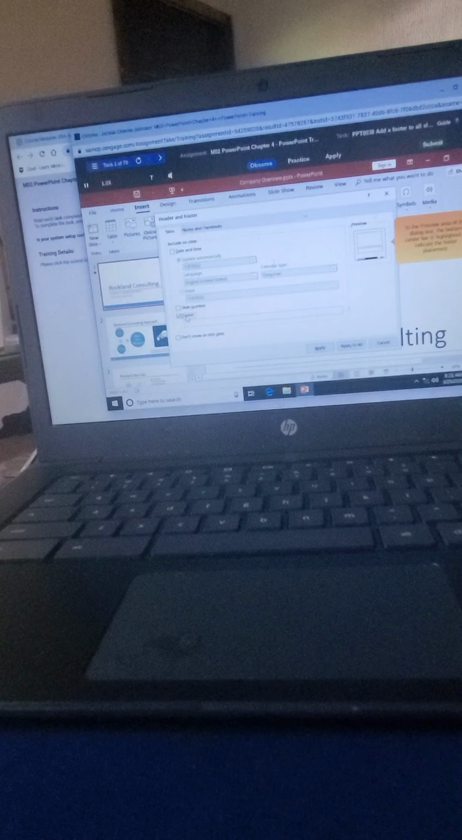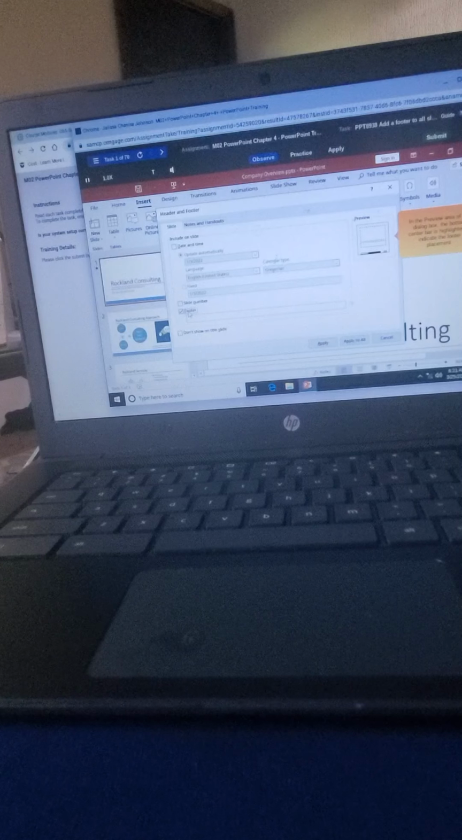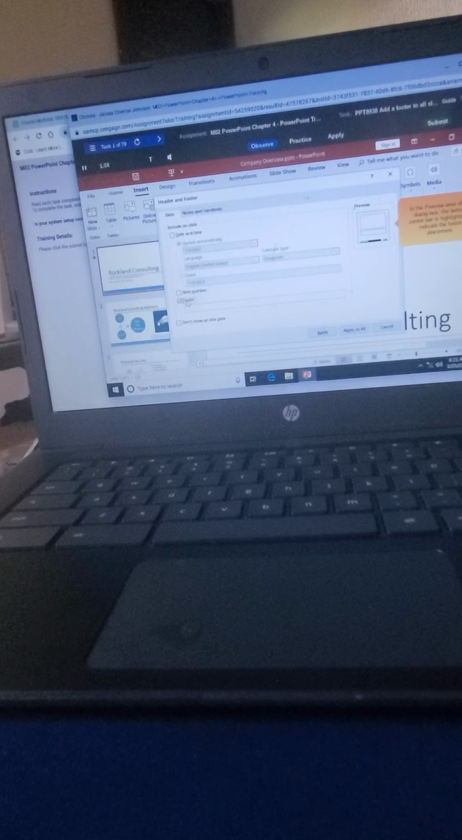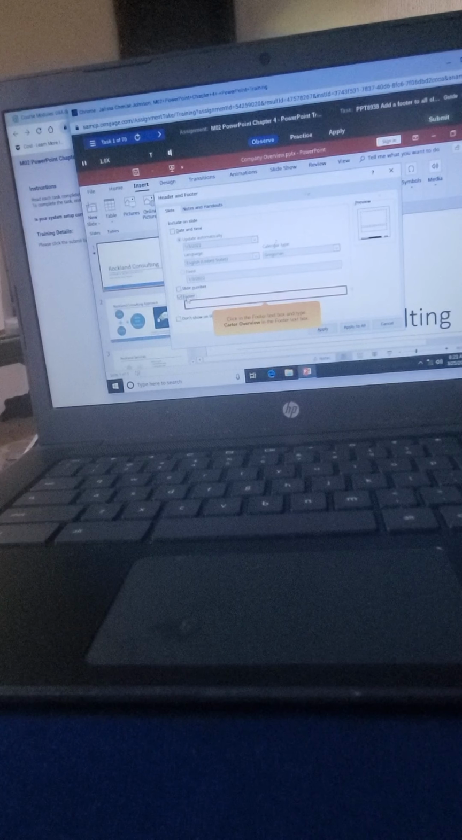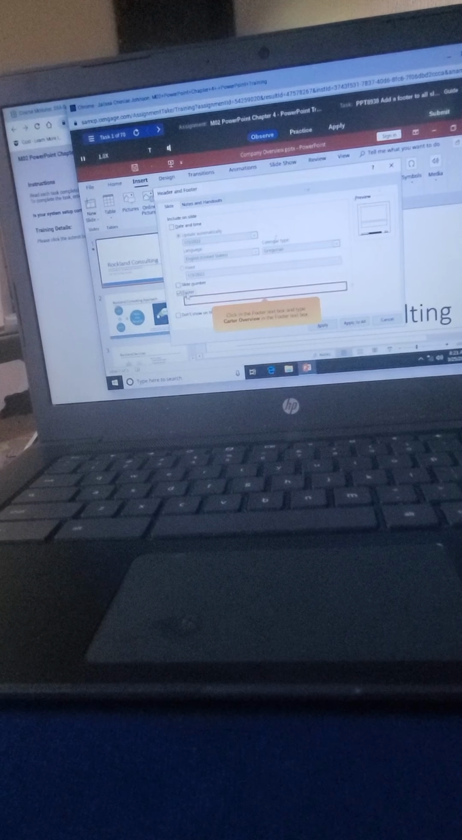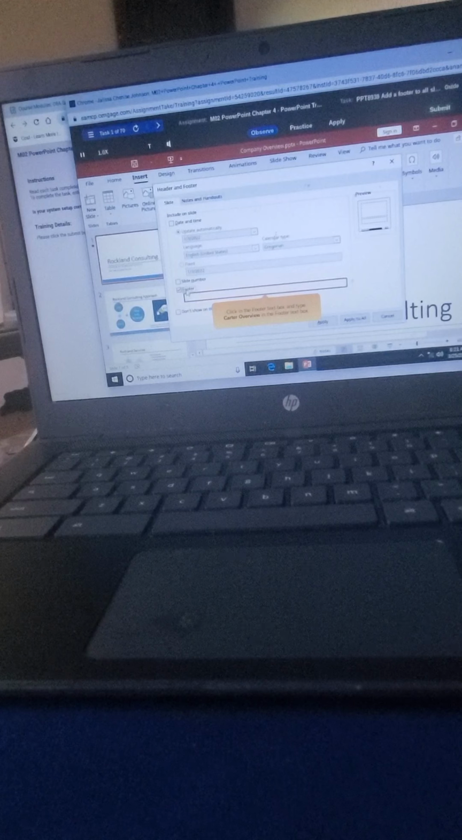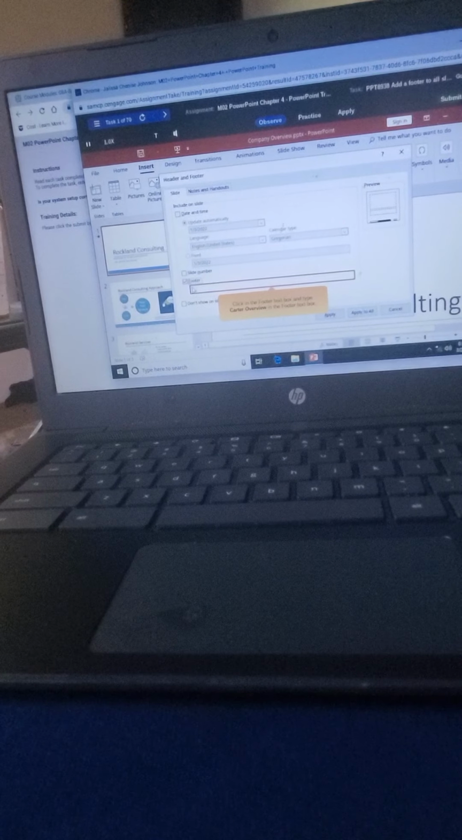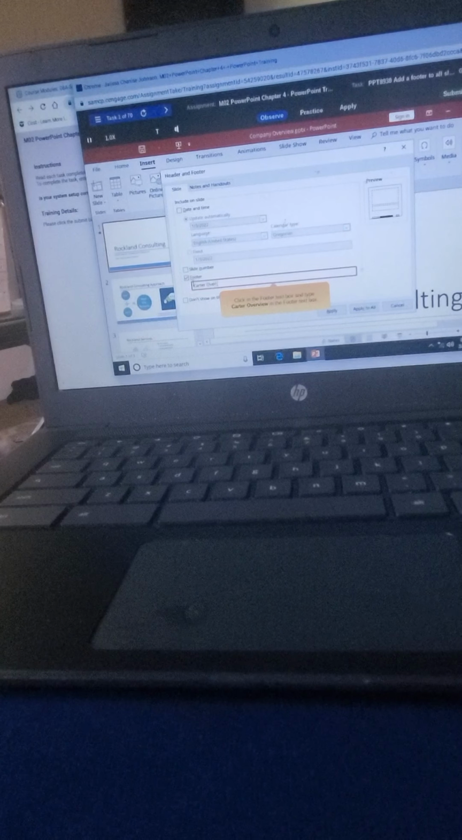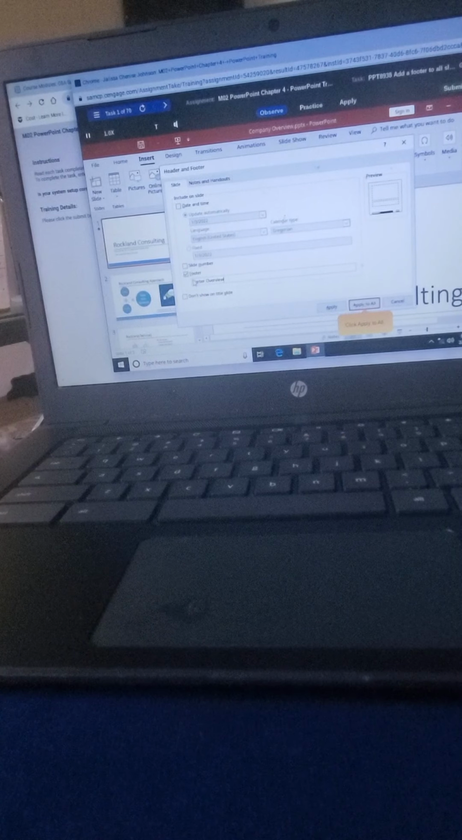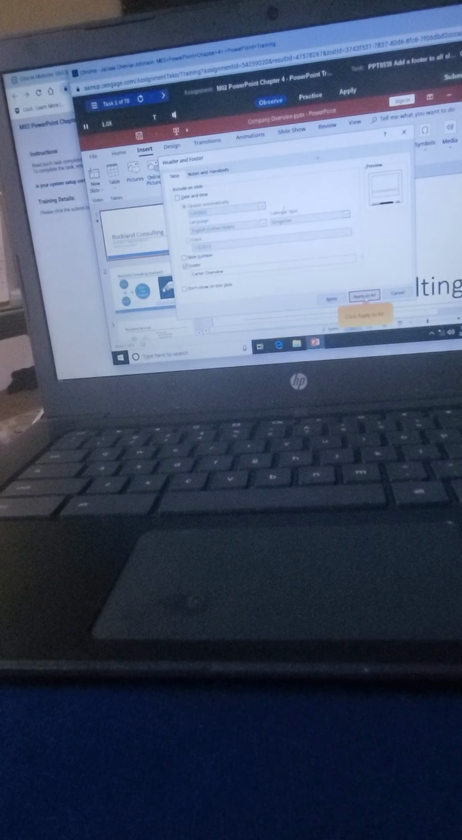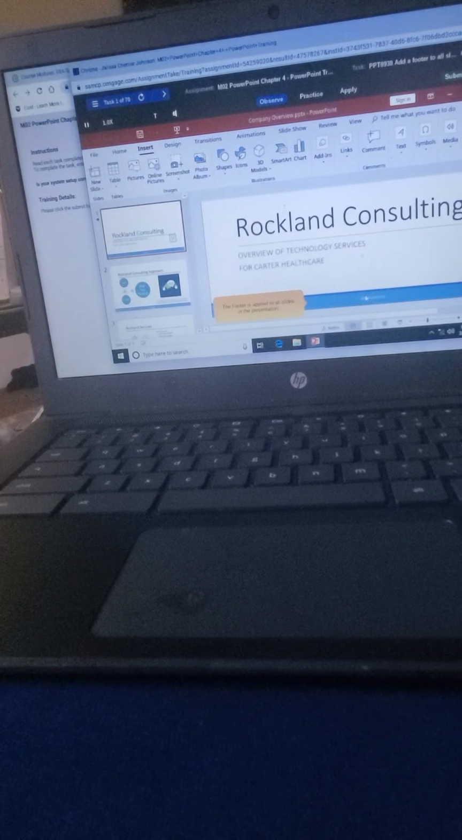In the preview area of the dialog box, the bottom center bar is highlighted to indicate the footer placement. Click in the footer text box and type Carter Overview in the footer text box. Click Apply to All. The footer is applied to all slides in the presentation.